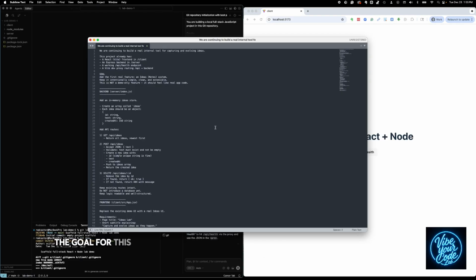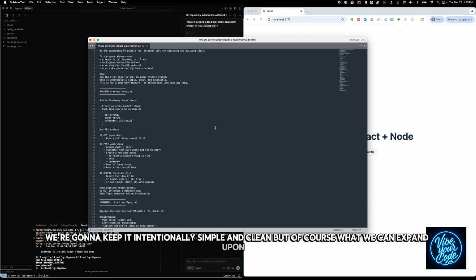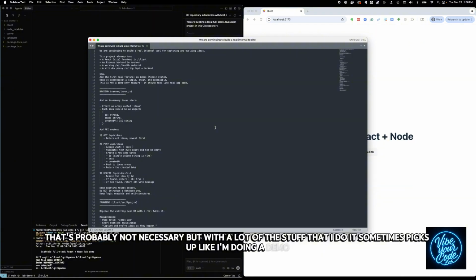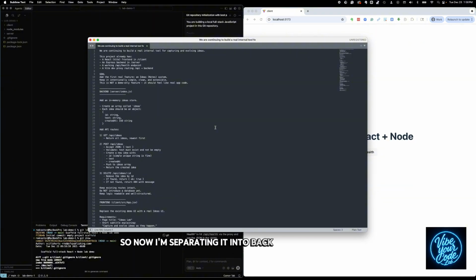The goal for this prompt is to add the first real feature, which is the notes system. We're going to keep it intentionally simple and clean, but of course, we can expand upon it. And I put in here that this is not a demo-only feature. It needs to function and feel like a real app. That's probably not necessary, but with a lot of the stuff that I do, it sometimes picks up like I'm doing a demo.